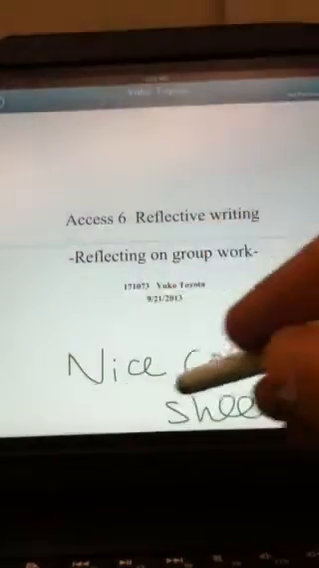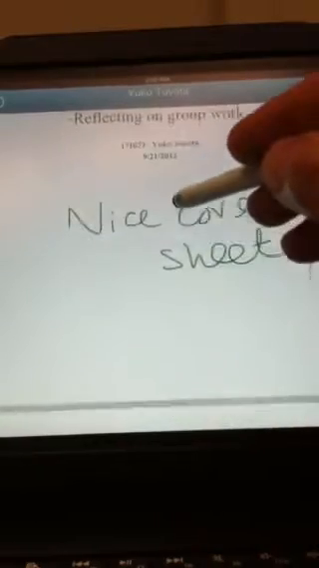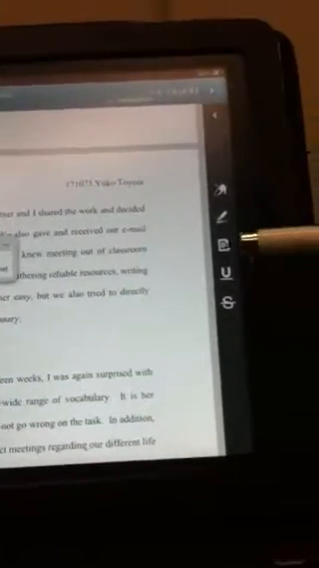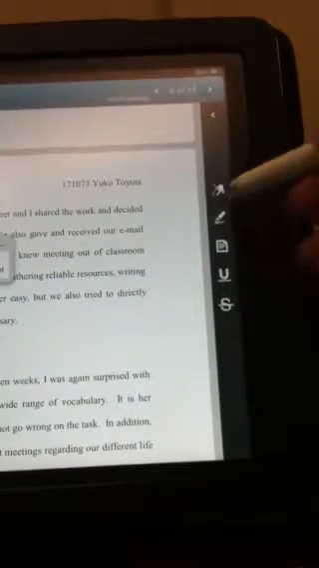And you can see I've already started by saying, oh, this is a nice cover sheet, well done. And on the next page here is her actual assignment. What this allows you to do is actually use these tools on the left-hand side to do a number of very useful, very easy things. So I'll just demonstrate a couple of these things.